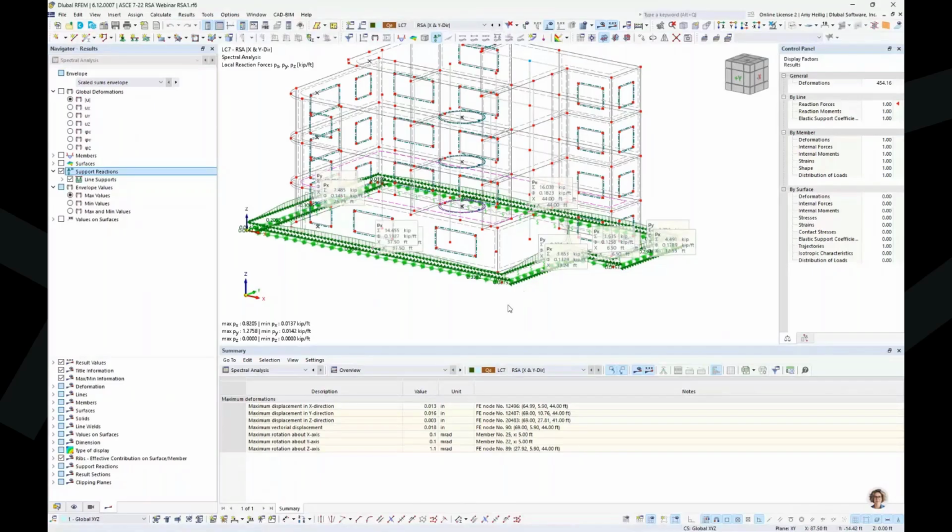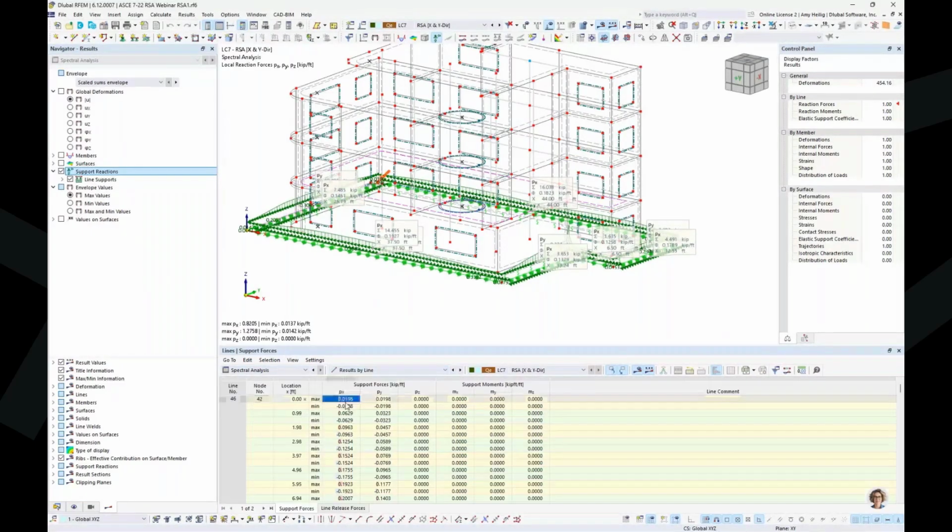In addition to viewing everything graphically, we can jump to the spectral analysis here in the table results, and we can view the internal forces of the members or the surfaces or the results by the line, for example. So here are those same support forces that I'm viewing graphically. You can see the red arrow there, syncing with my table output. We can export this to Microsoft Excel with the click of a button directly here within the table if we like. So again, for further sorting capabilities, everything is available to us graphically here, but also within this table format.